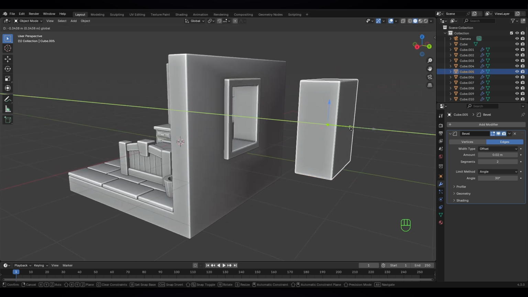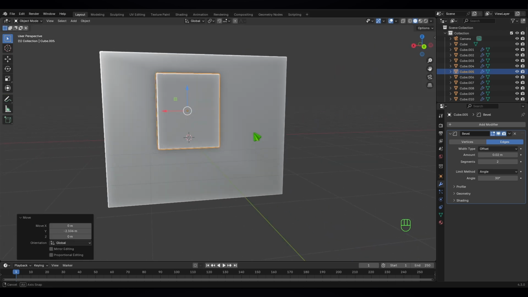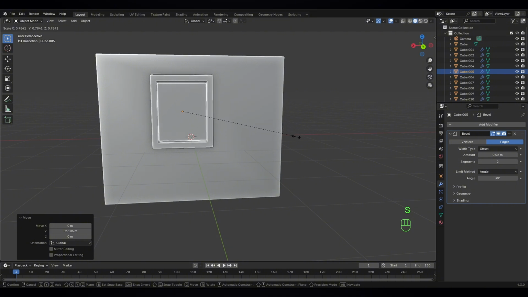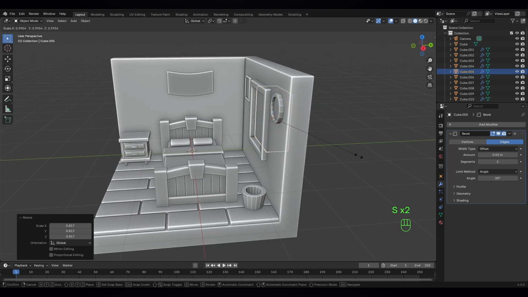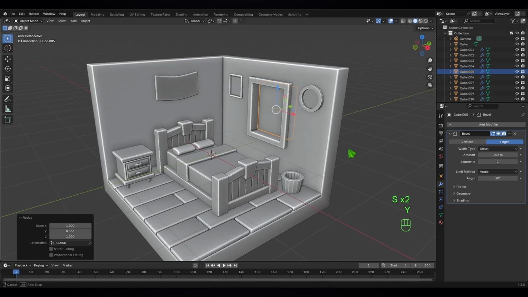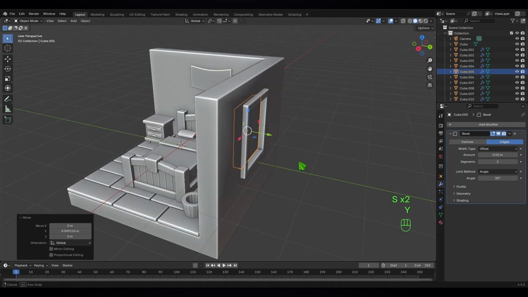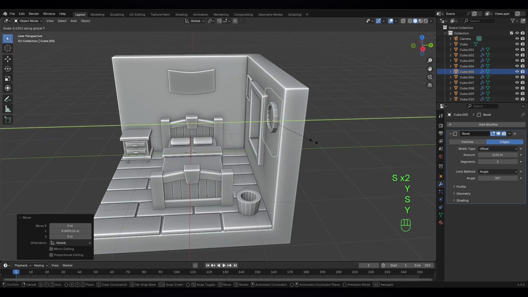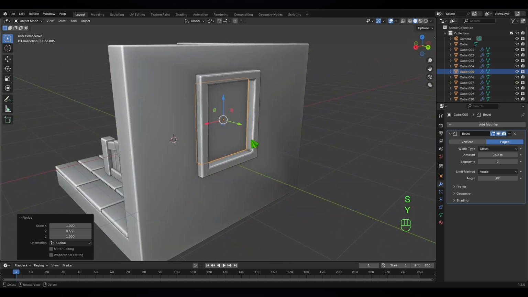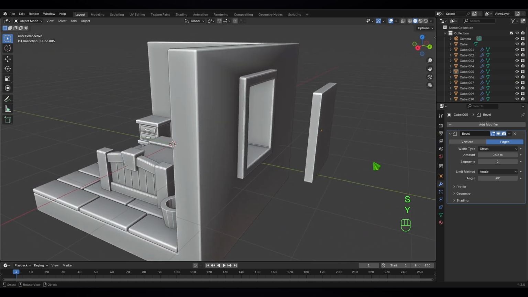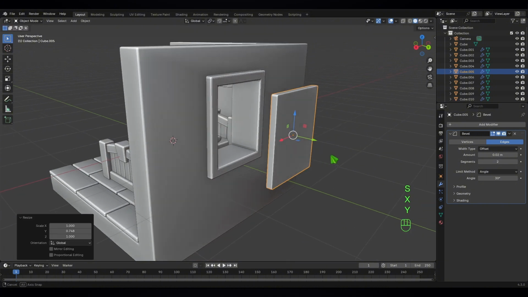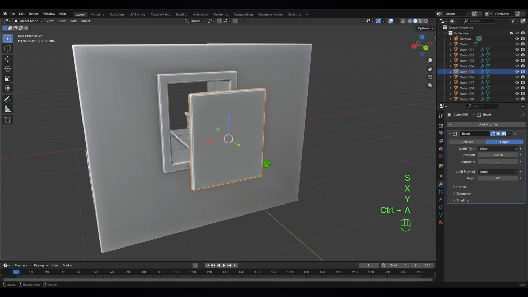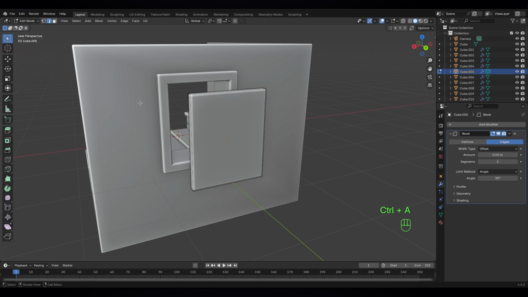Let's select this and let's move it right here. Let's make it smaller to fit this side. Okay, S to scale on the Y axis and move it somewhere here. S to scale on the Y axis again, something like this. S to scale on the Y axis. That looks nice. Ctrl A, apply scale. Now let's go to edit mode.